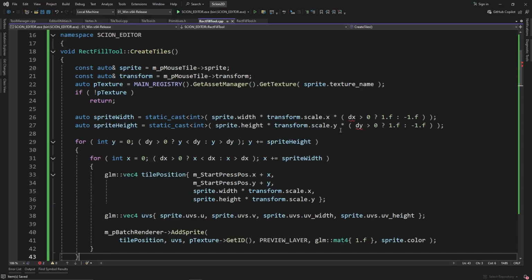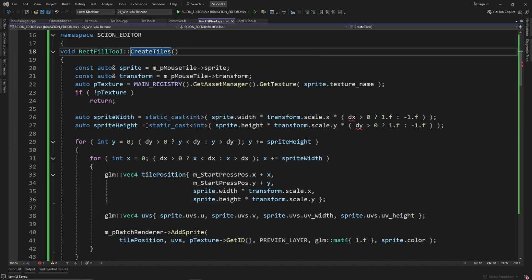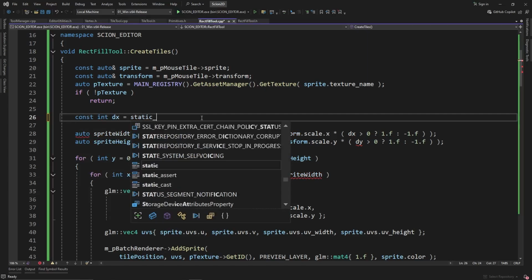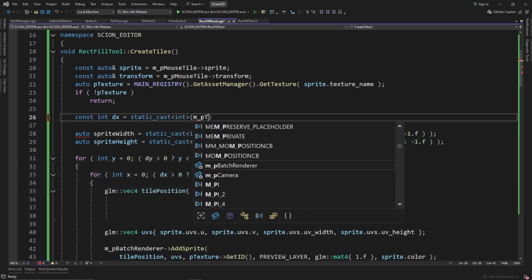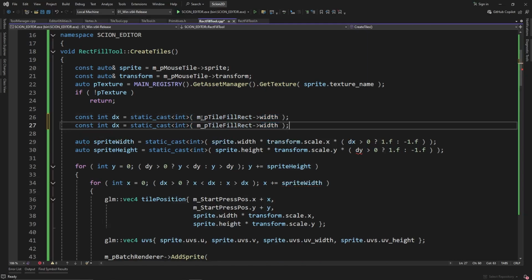So this has no concept of what dx and dy is because we're not setting that in. So what I would like to do here is just say const int dx is equal to static cast int mp tile fill rect width. I do the same thing for dy and height, dy.